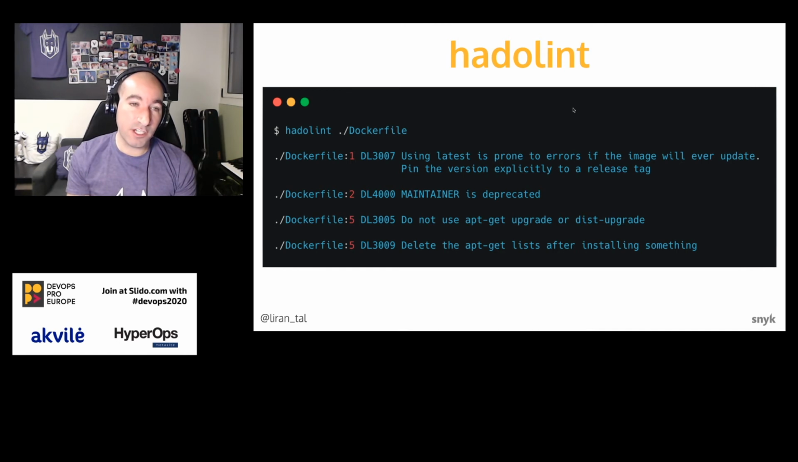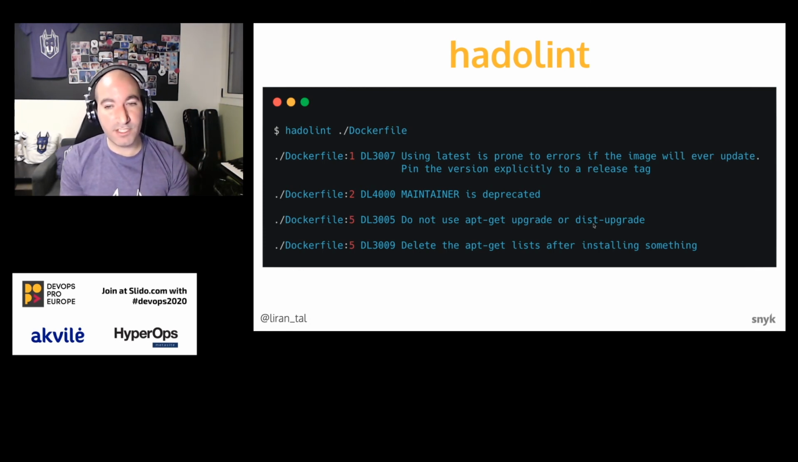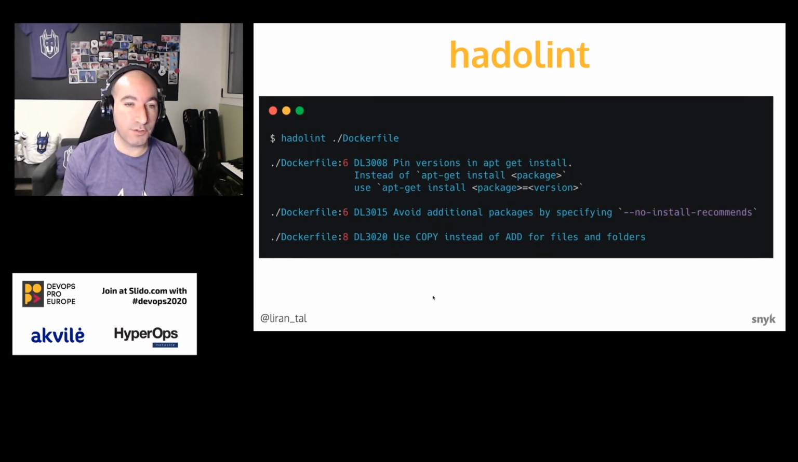But once you run it, it can tell you a lot of things that we actually talked about here. For example, the fact that you should maybe not use apt-get upgrade or dist-upgrade. That's not a good idea. Or delete whatever you have afterwards. Or for some of the times it will tell you you should pin your dependencies if you do install something, so you do not just get the latest, because you want to make reproducible and repeatable builds and not modify it.